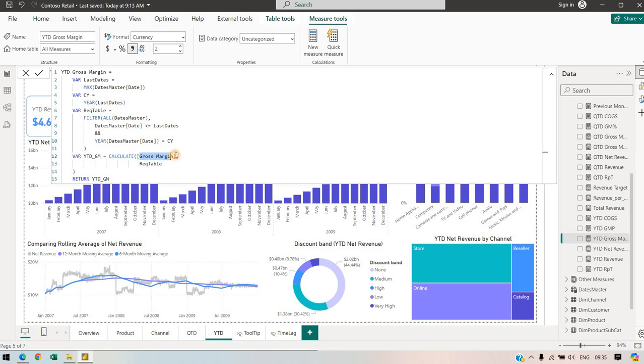And we are calculating the gross margin. Gross margin is nothing but your sales minus your expenses, and we are using the same variable table which we have extracted from here and this parameter, and that is how we are calculating it.